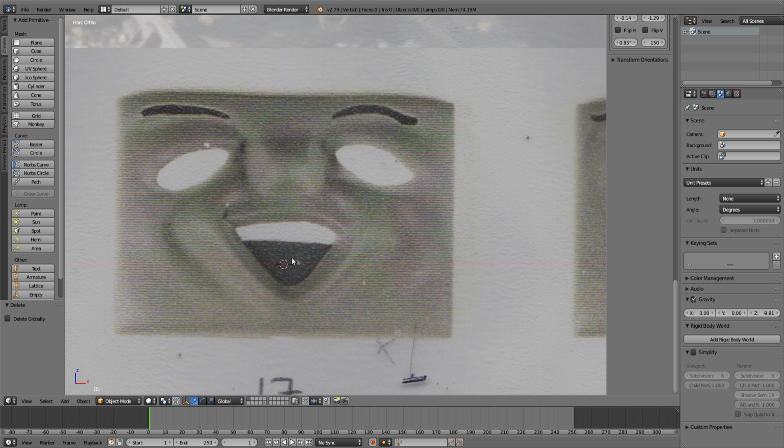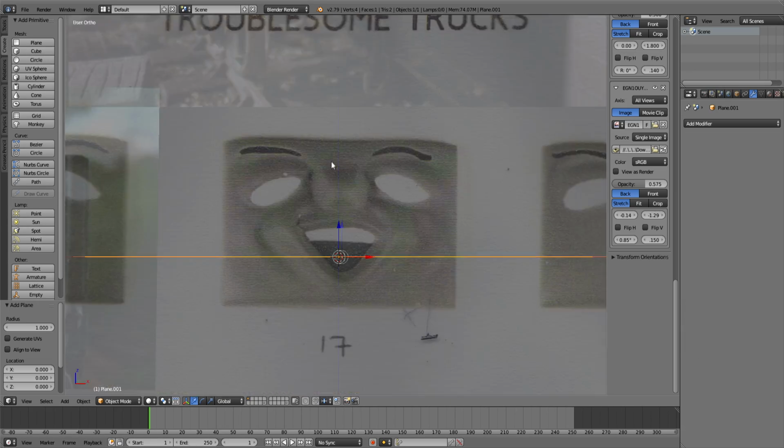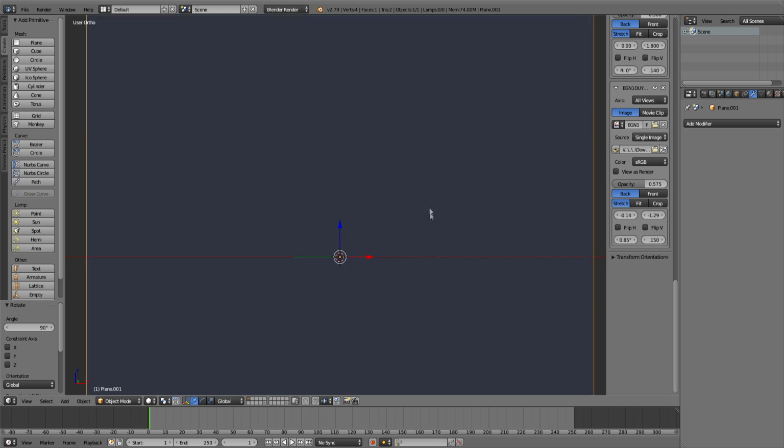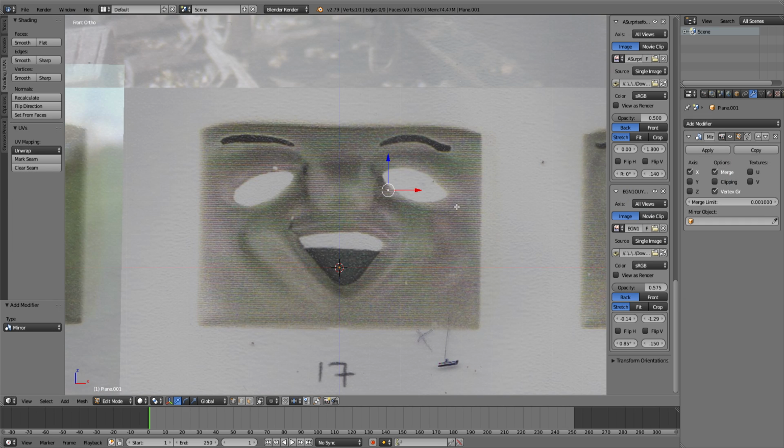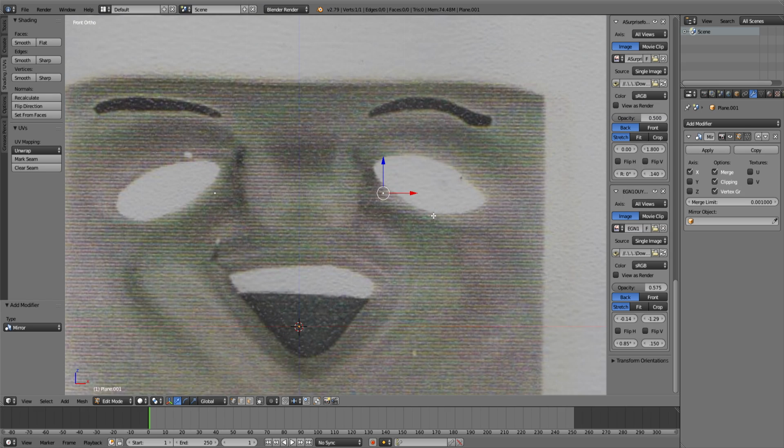So let's go. I've got just a regular reference image. You get a plane, just delete the vertices apart from one. Mirror that. And then what I like to do is trace around the main features of the face. So we start off with the eyes. You don't need too many vertices for the eyes. 12 max probably, I'd say.